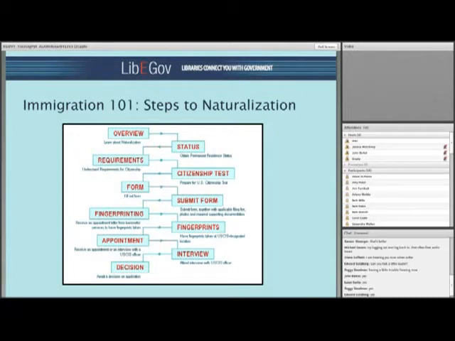And so now I will turn it over to Natalie, who will talk about the other section of the site, which is At Your Library.